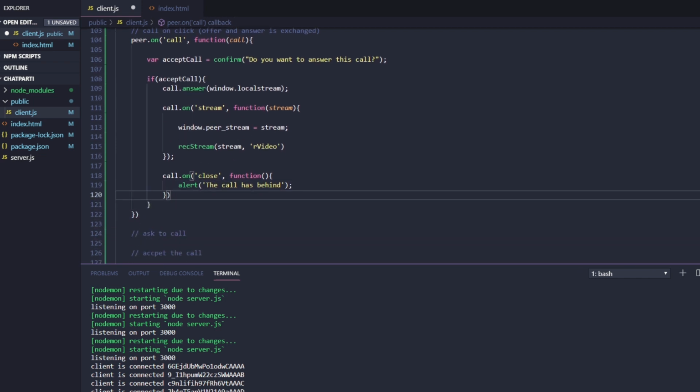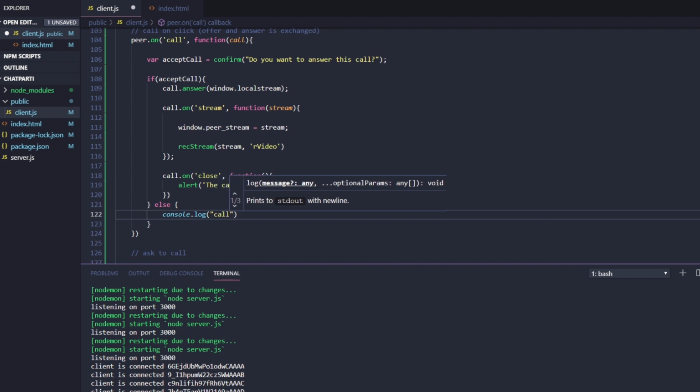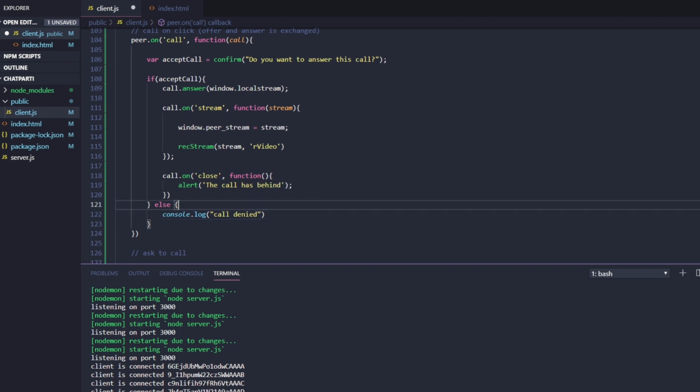So then next, we will go ahead and do an else and say console.log call denied. So if we just said no, we didn't want to answer, it'll skip all those steps and just do the console.log call denied for us. So what we'll want to do next then is create the function for clicking on the call and it looking at our call event.